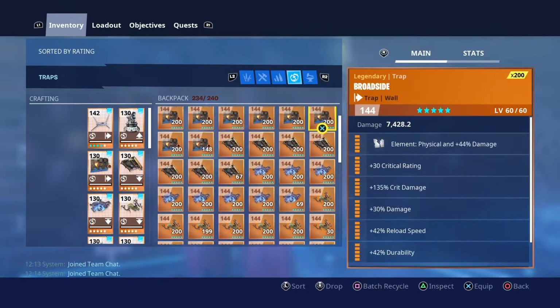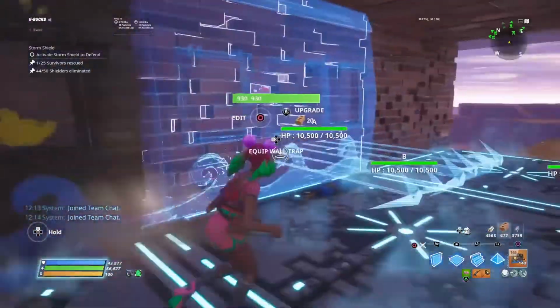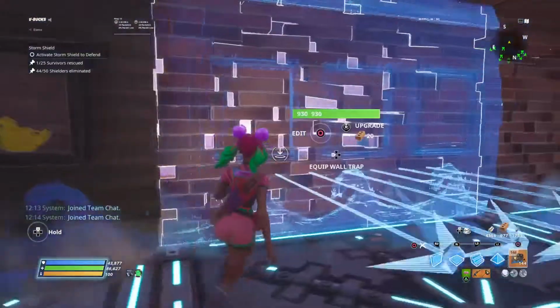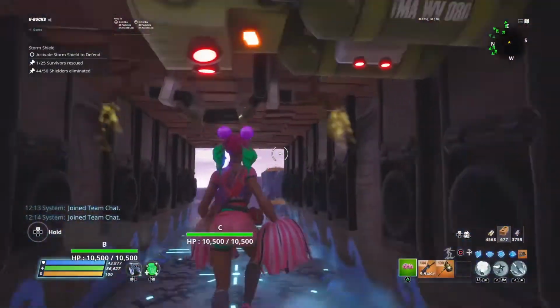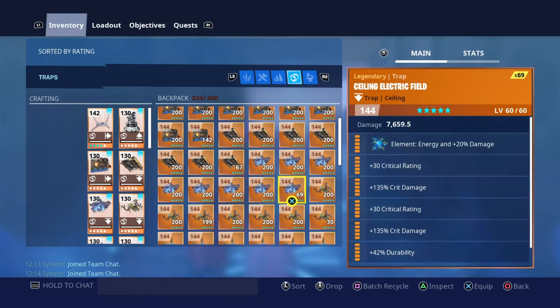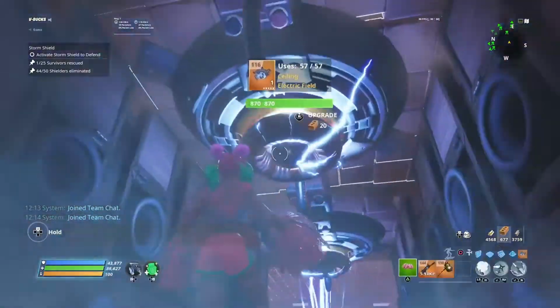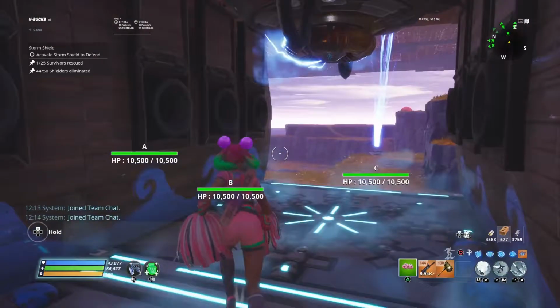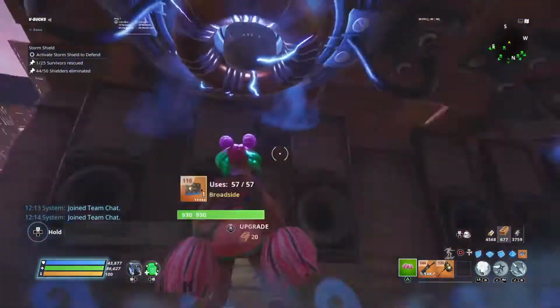So let's say along here I'd put more broadsides, just like that. Now right at the very end of your tunnel, this is where you want to have your really high damage trap. So this is where you'd put your seal and electric field. So if anything does make it to the end of the tunnel, you can kill it with ease.